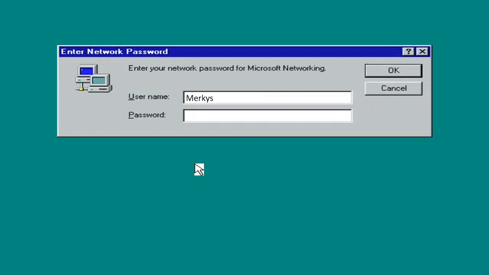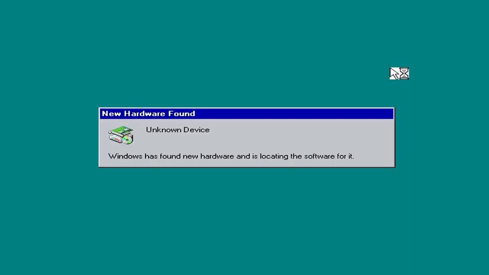So here's the Internet password, because I don't have a password. So I guess it's booting up and starting up in Windows 98. Hit OK. So there's an unknown device, because the Windows 98 setup is now completely installed. Yeah, Windows 98 setup is now finished installing.